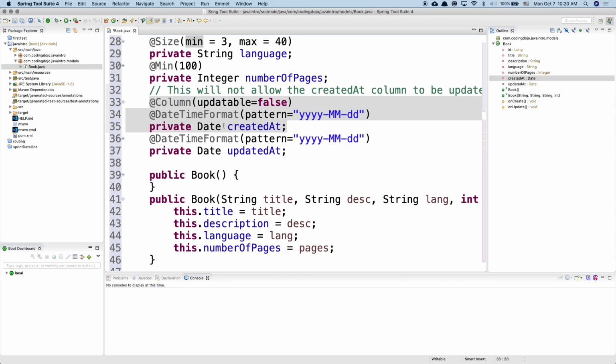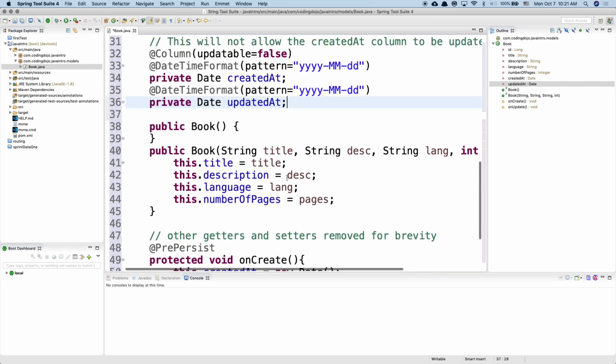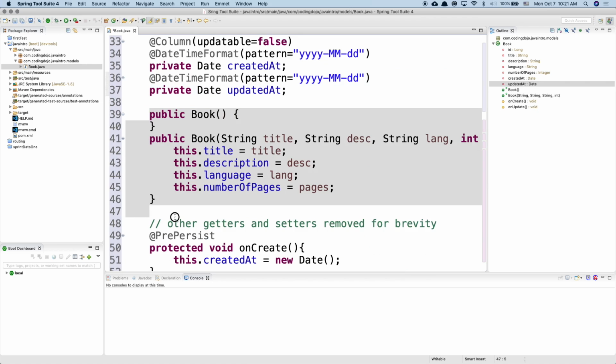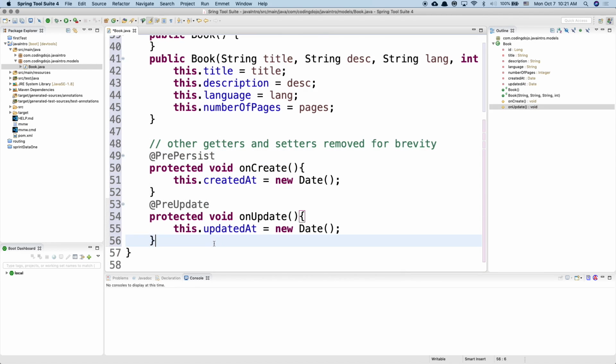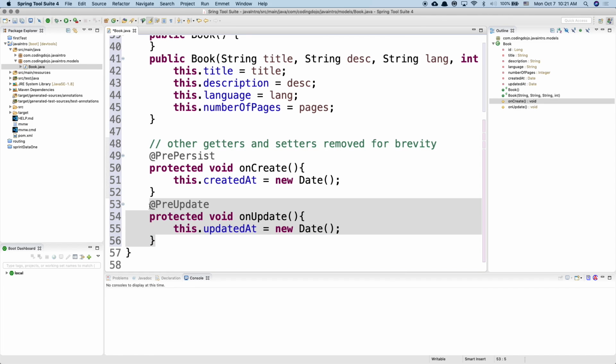Here's our created at and updated at, right? And then here are our constructors. And then this pre-persist and pre-update, these are only invoked, this one is only invoked when it's instantiated, this one's invoked when it's updated.